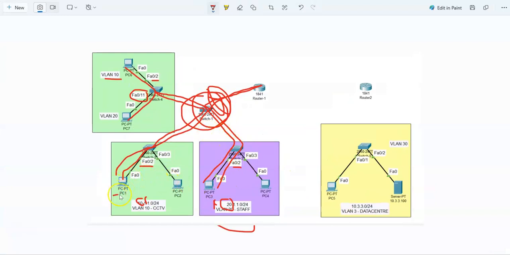We are here, sorry, it's 10.1.1.10. That PC is trying to ping 12 over here. Anything on here will be 12, and the first one is 10, whatever subnet it is. The second one is 11.